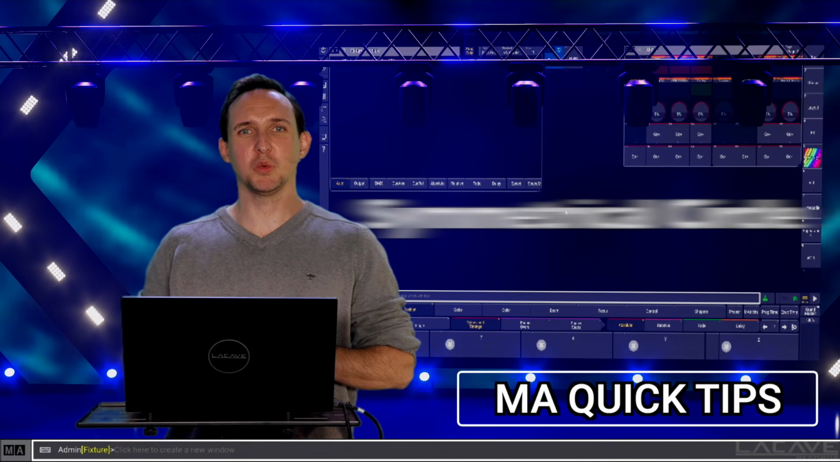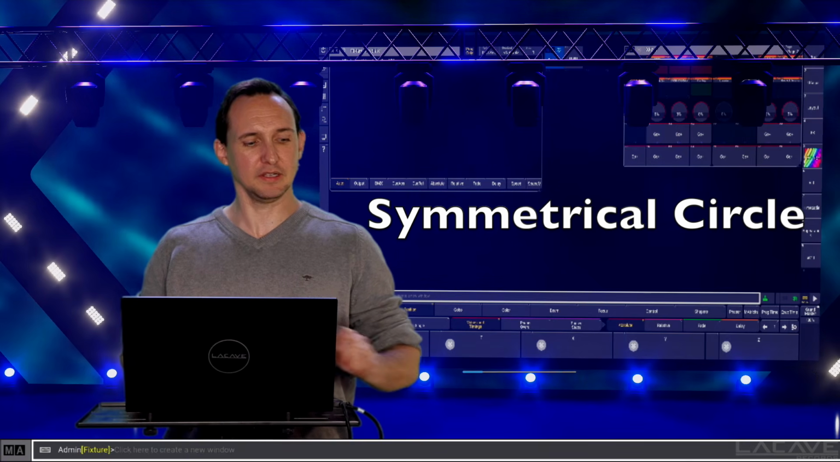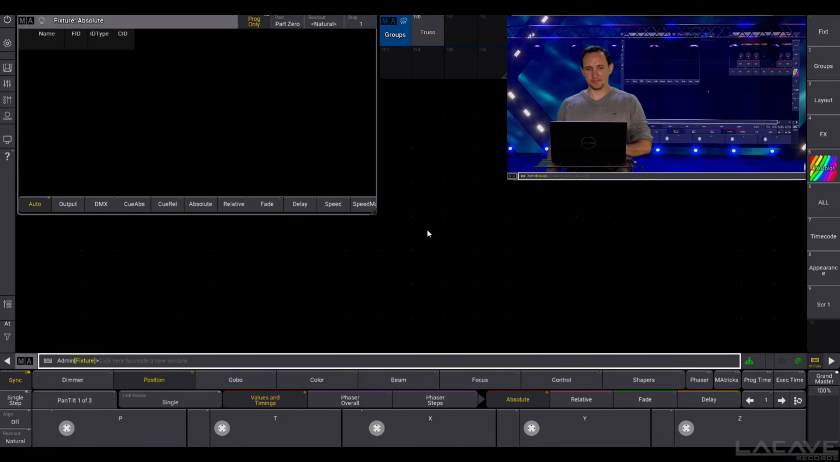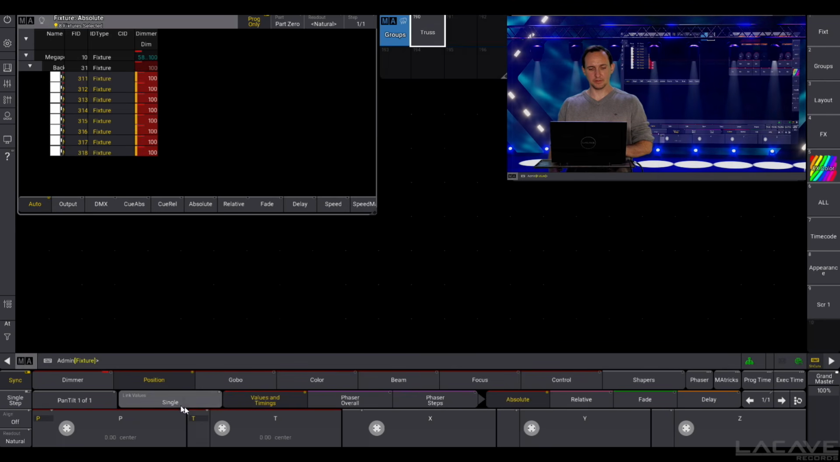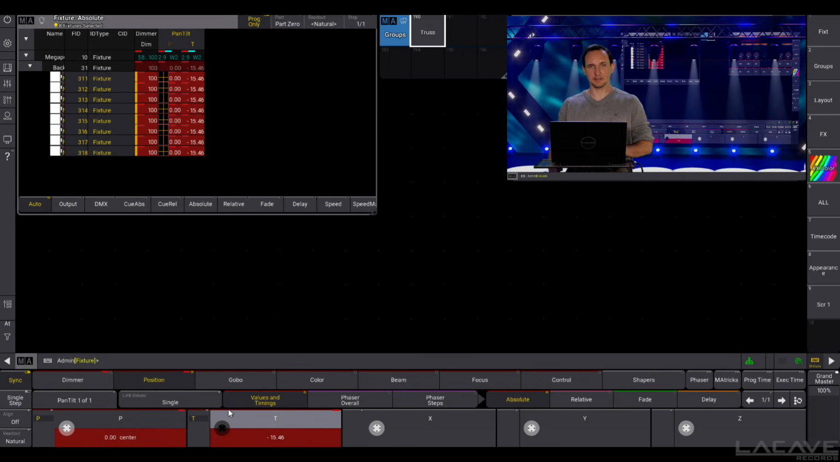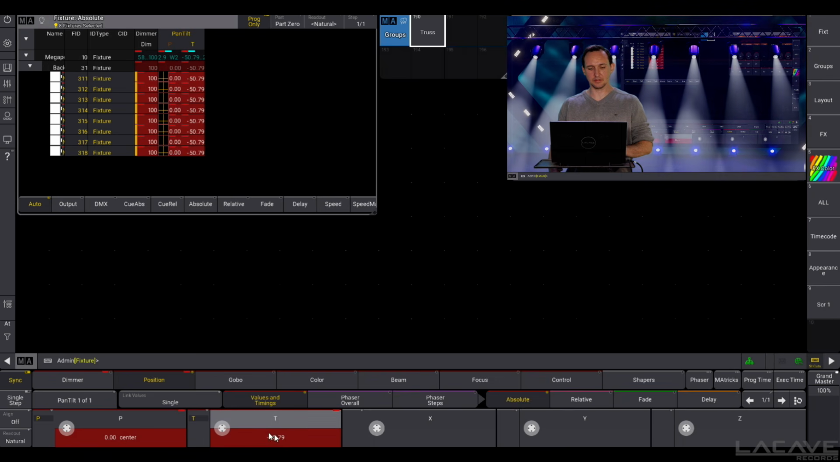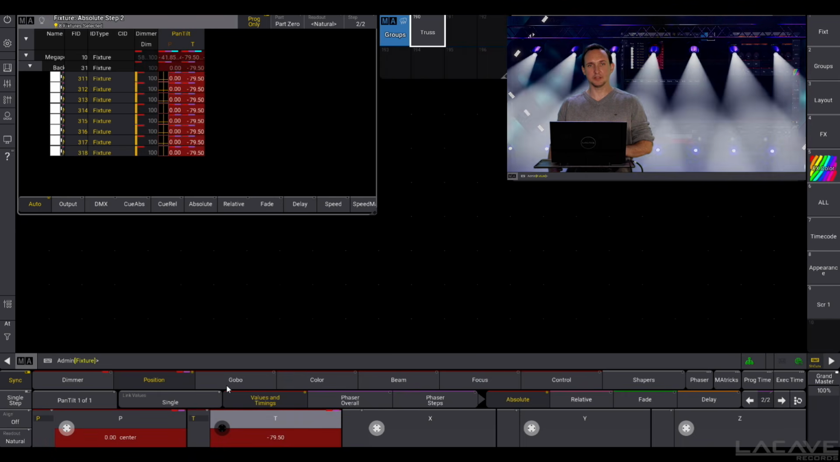So in this video we have a look at the symmetrical circle. Let's jump right in. So let's select the fixtures, bring them to full position and select maybe a tilt of, in this case, -50. Now create another step. And now create another tilt value like this. So we have created a phaser.